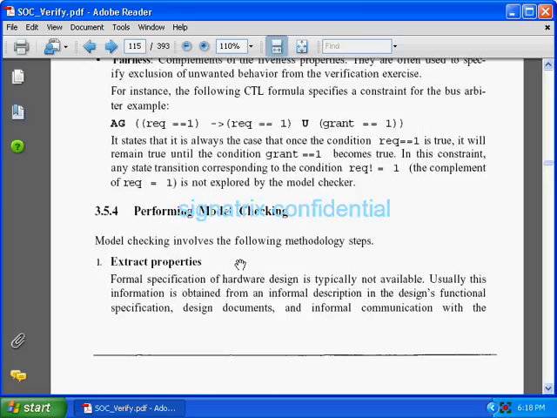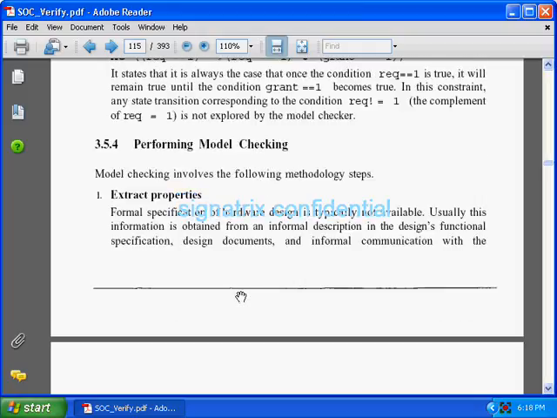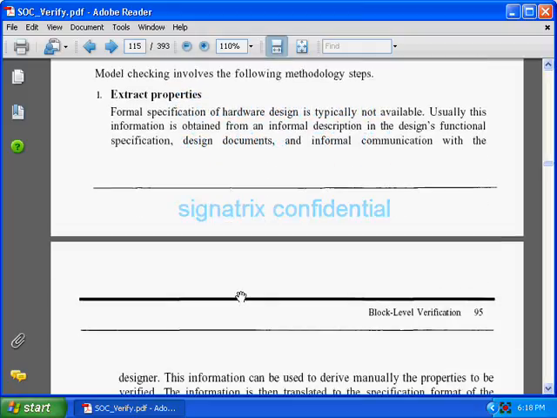Coming to the next point. When we are performing model checking, what steps are there? The first step is you have to extract the properties. Formal specification of the hardware design is typically not available. So they are telling that hardware specification is not available.